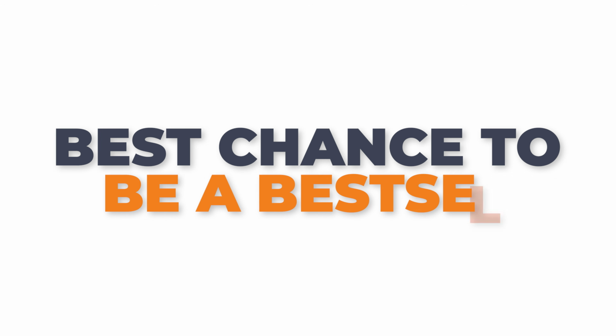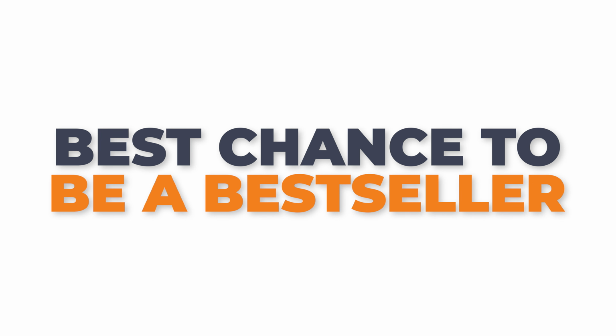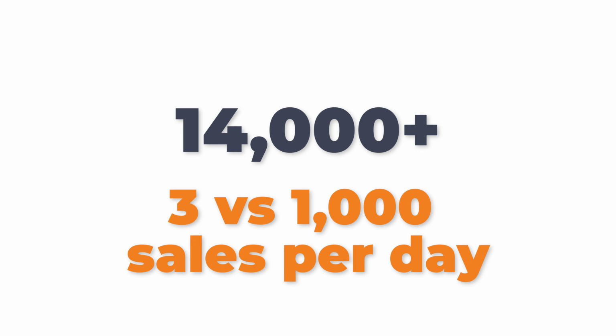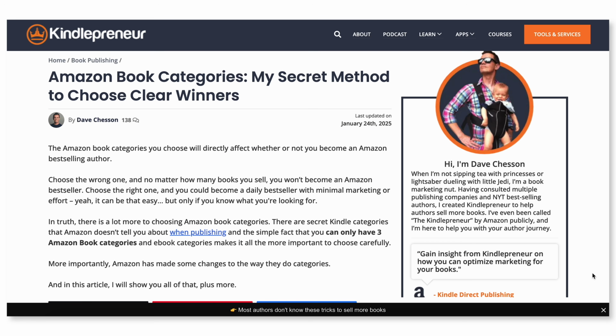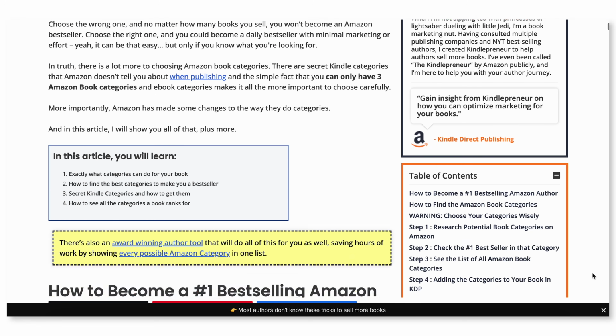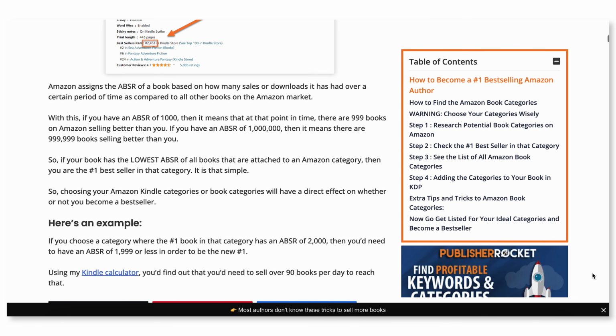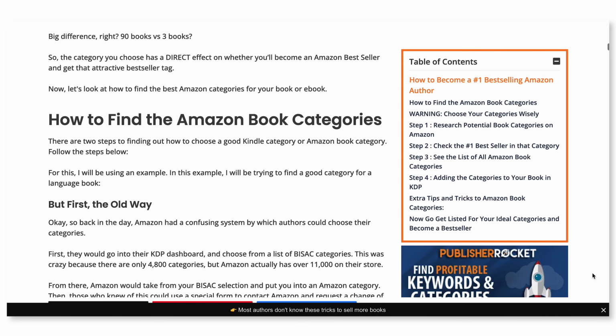Well, not exactly. There are actually a couple of things you need to consider and pitfalls you may want to watch out for. First, you want to find categories that give you the best chance of hitting bestseller. With over 14,000 categories, you can find categories that fit your book, but might only need 3 sales in order to be a bestseller instead of 1,000. If you'd like to learn how to figure this out, check out the article on Kindlepreneur.com on how to select Amazon book categories, which I've got linked in the description below.